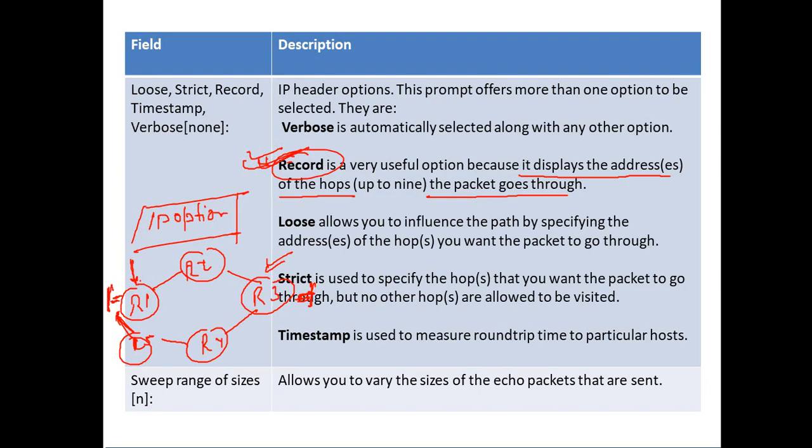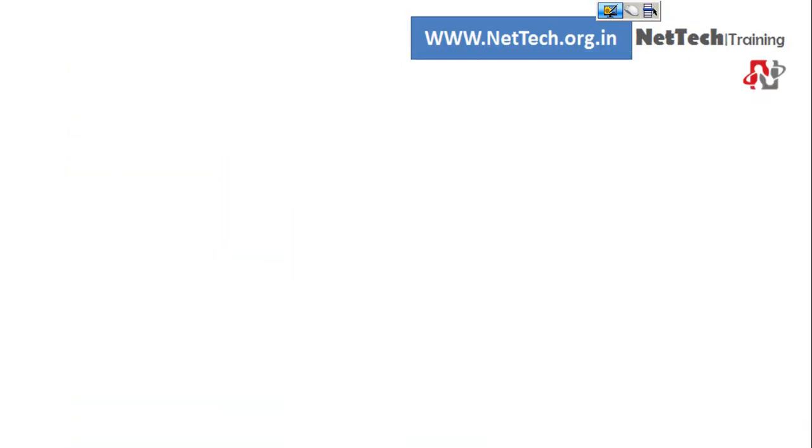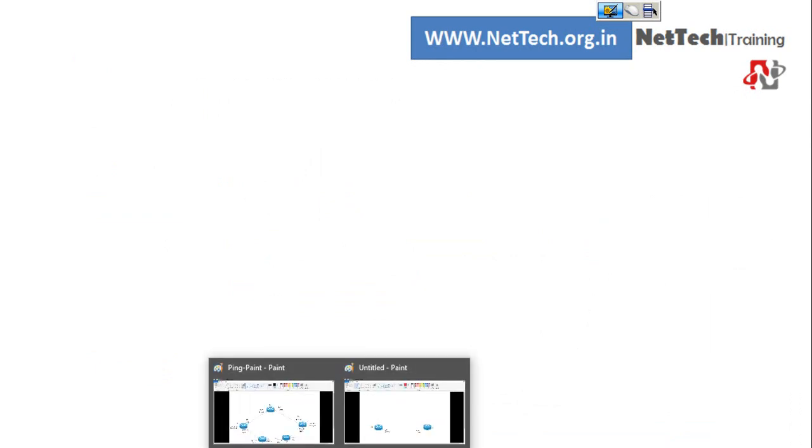And the next option is sweep range of sizes. So if, let's say, we want to send out ICMP echo packets of different sizes, like starting from 100 bytes to 200 bytes, we can use this option, sweep range of sizes. Okay, so to demonstrate this, let me take a very basic topology of two routers only.